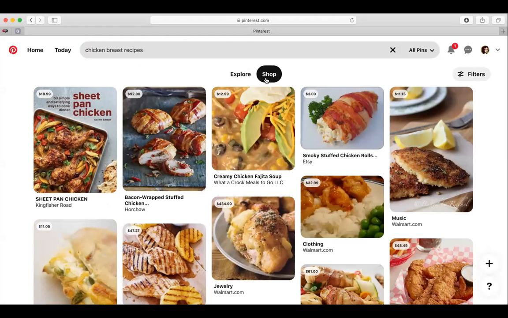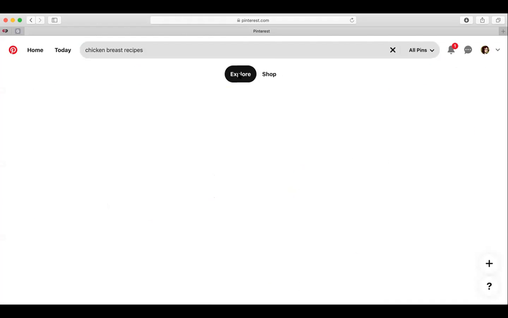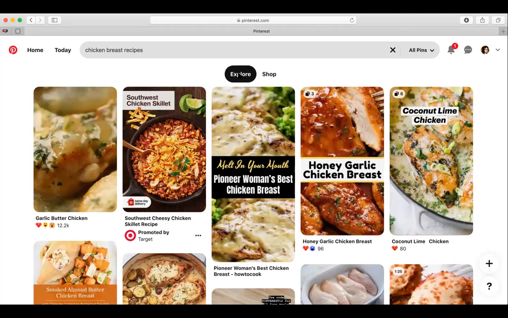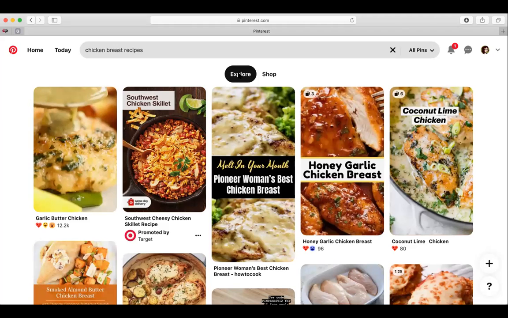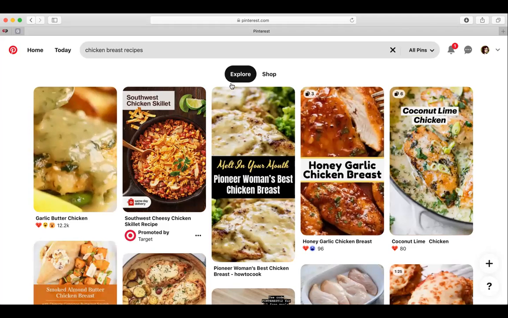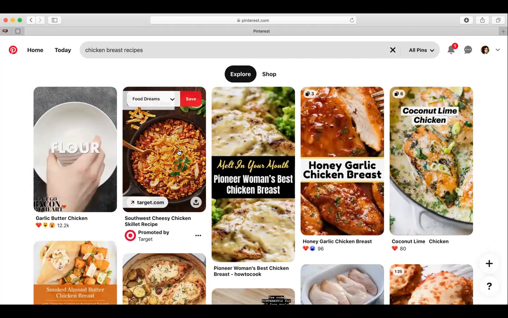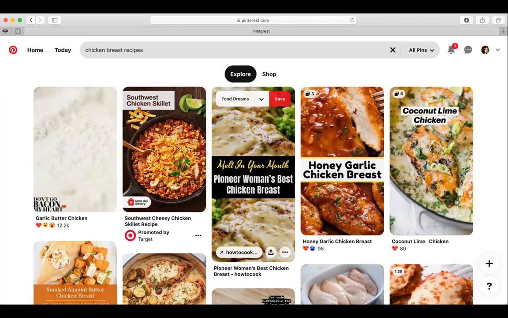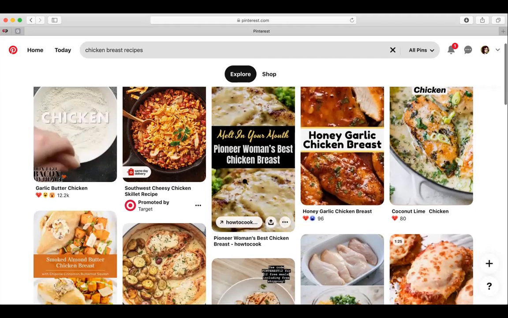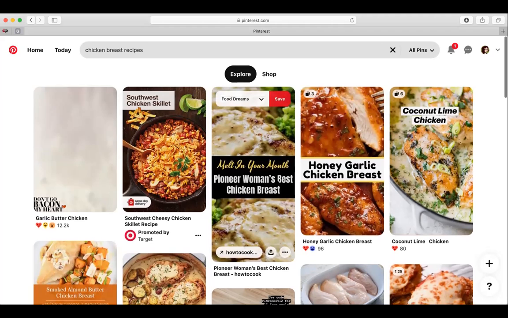For some reason, it popped me into the shop section. That's a section I do not go into. So if that's something you want to explore, go ahead. But I usually do not use Pinterest as my main way of buying things. I would stay in the explore section. So this is where the recipes for chicken breast are. So I could do, this one's from Pioneer Woman.